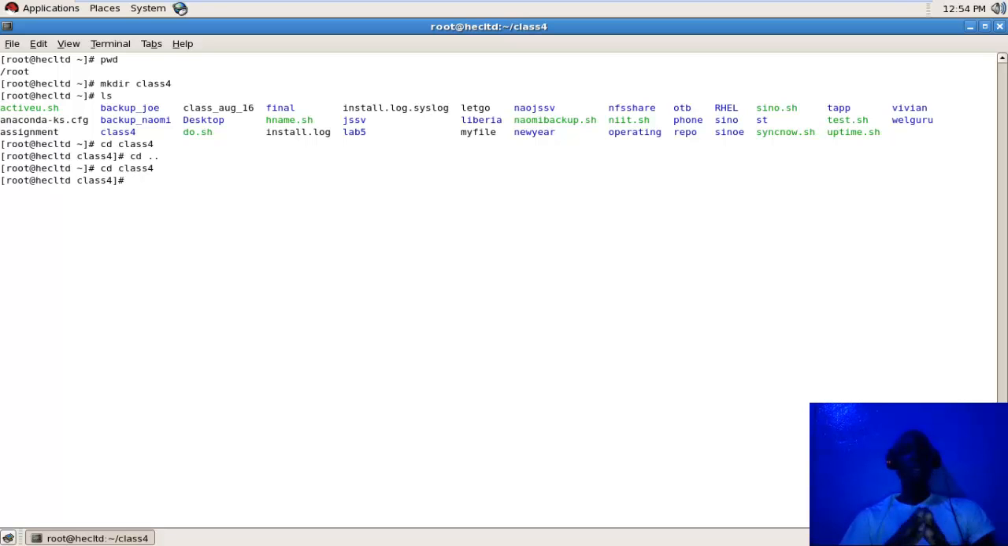Having made this directory, we want to print our working directory like we did before. So you can just type pwd. Pwd is now telling us that we are in /root/class4. Again, how do we get out of this class 4 directory? You type cd dot dot and enter. That will take us back to our /root directory. How do we know that we are in the /root directory? You type pwd and it shows us where we are.